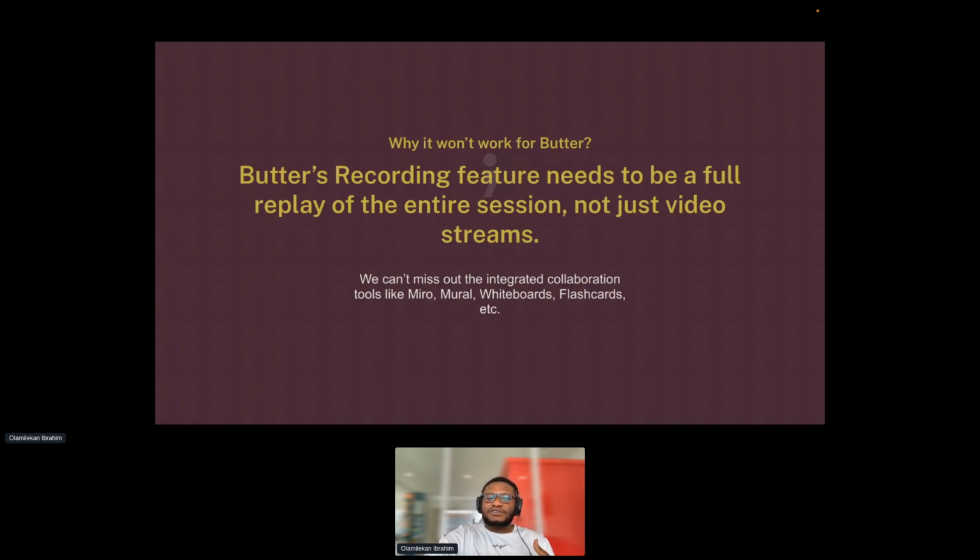We don't want to miss out on some of the collaboration tools like Miro, Mural, whiteboards, flashcards, etc. So imagine you run a session on Butter and everyone used Miro. They were using Miro boards or whiteboards.